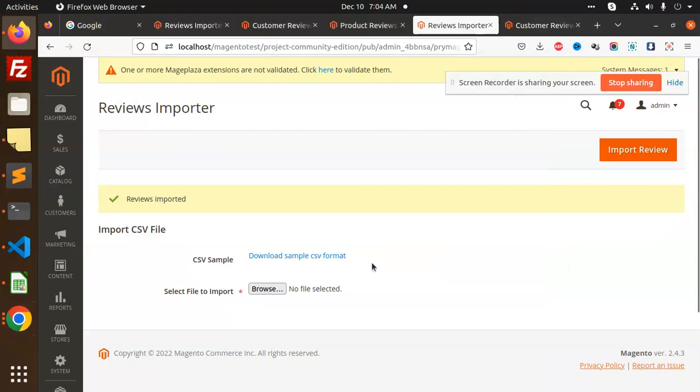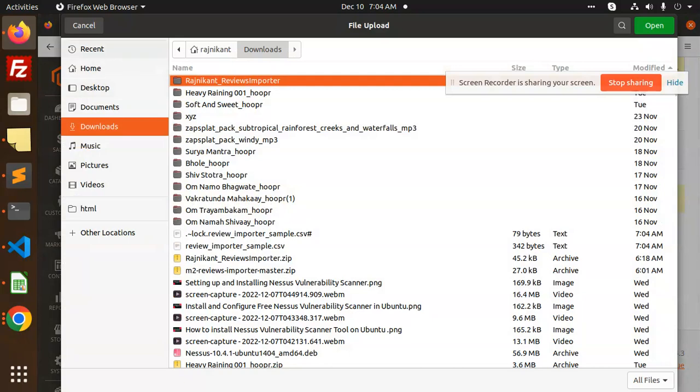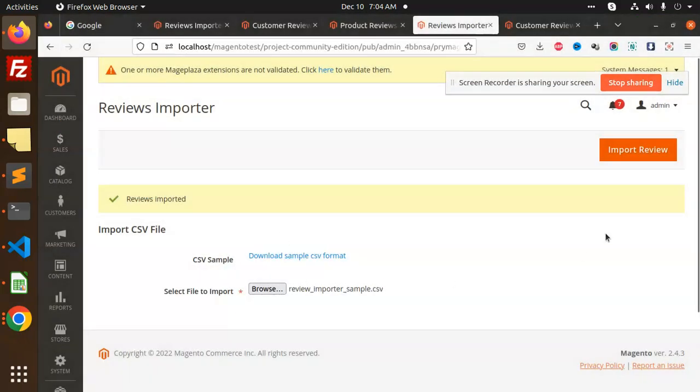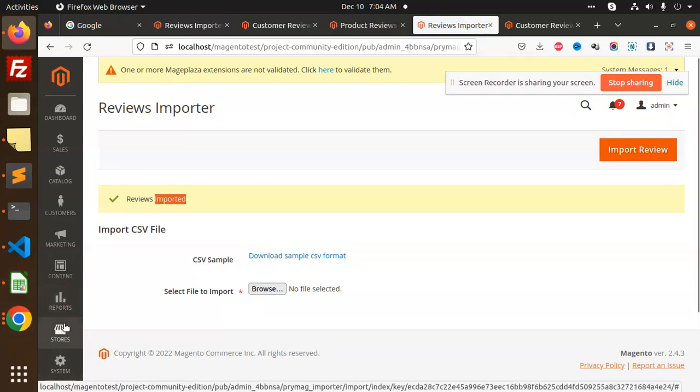So here we are just downloading the CSV file, then we are going to browse the file. Here we have a recent file, then import sample CSV, then import review. So you can see that reviews are imported successfully. Let's see whether it is imported successfully or not.